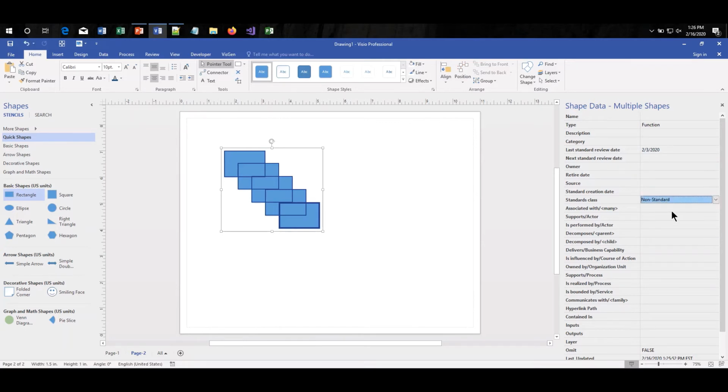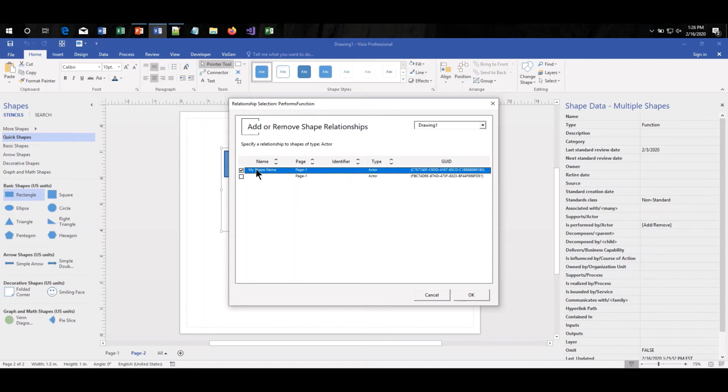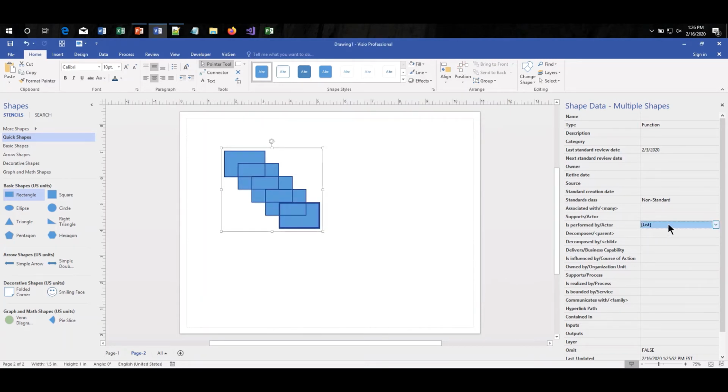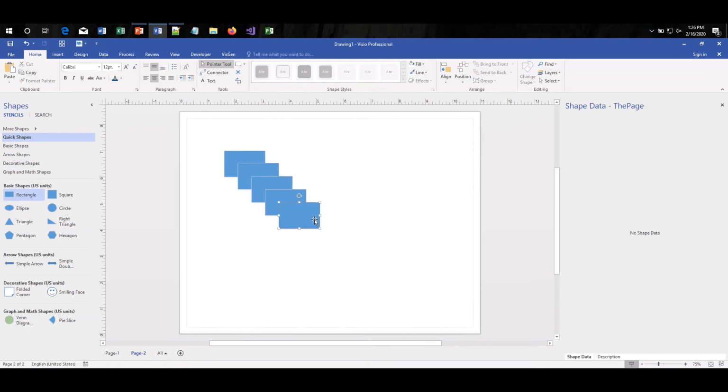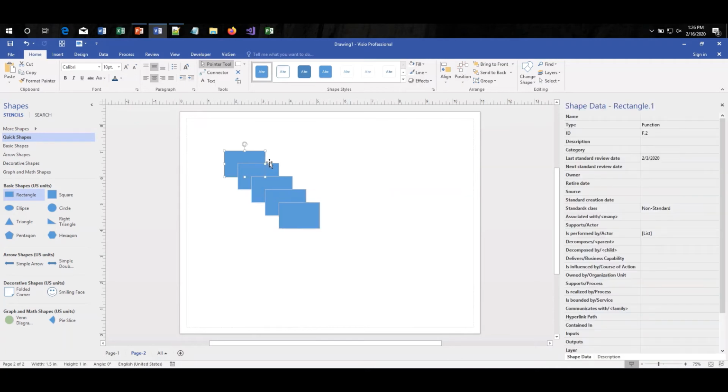I can also relate these shapes to other shapes in my model within the boundaries of my schema. For example, since actors perform functions in TOGAF, VisGen restricts this specific relationship to only shapes of these types. I related these 5 functions to one of my actors on page 1. As I iterate through my new shapes, I see VisGen has assigned each shape a unique identifier and populated its attributes accordingly. I also see that each shape has the isPerformed_by relationship assigned.